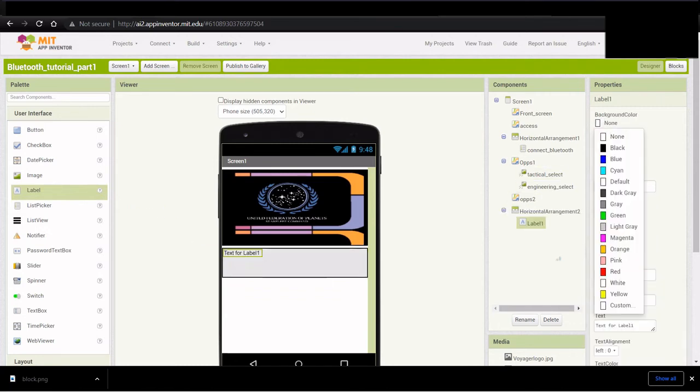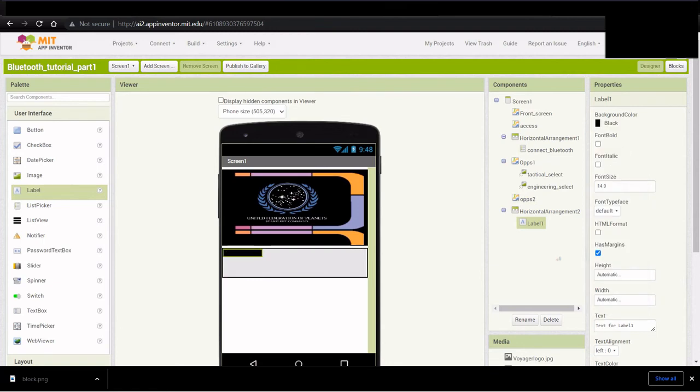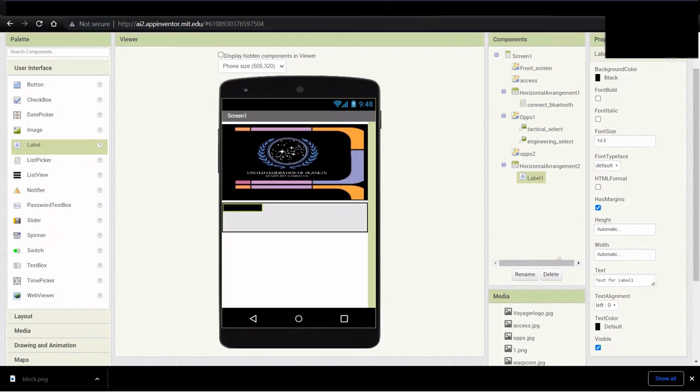So we're going to set that to black, height 15%, width, fill palette, no text.